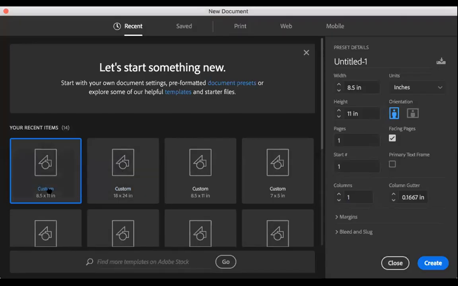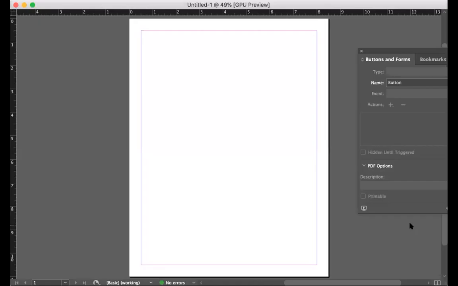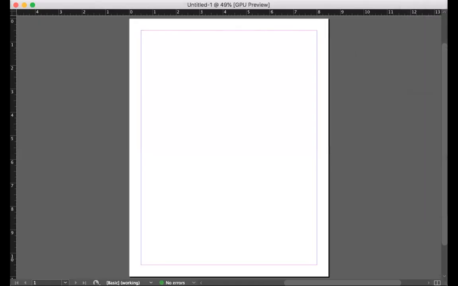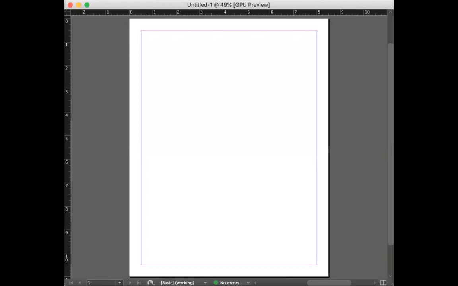All right, so I'm going to go ahead and open up InDesign. So 8.5 by 11 portrait. Hold on 1 second there. I see that you typed in the chat area. Give me 1 minute while I switch out my screens, because I can't see the chat area right now. Hold on.